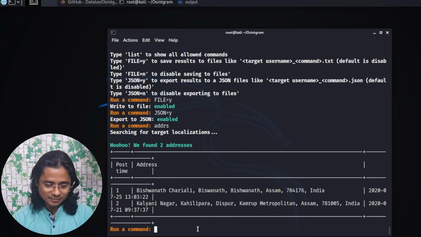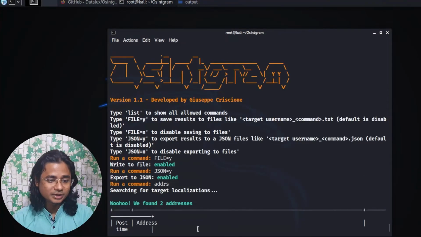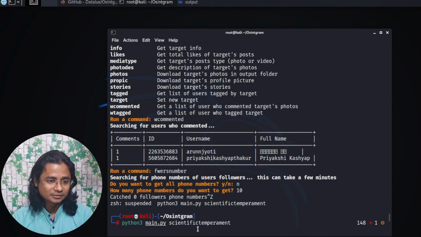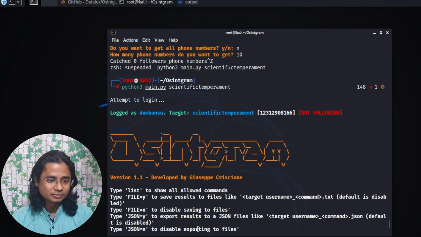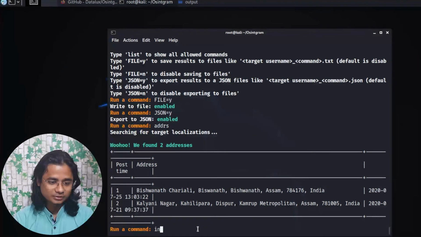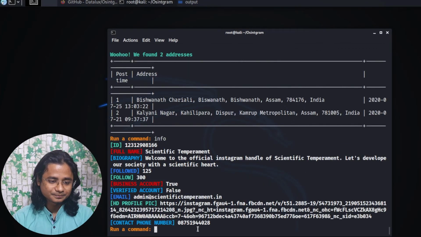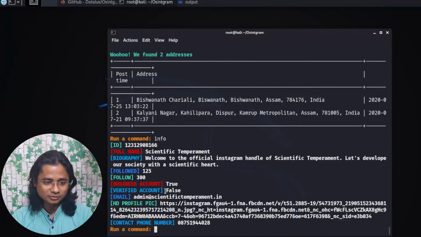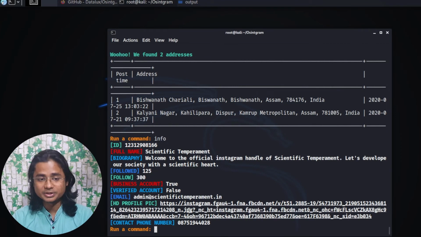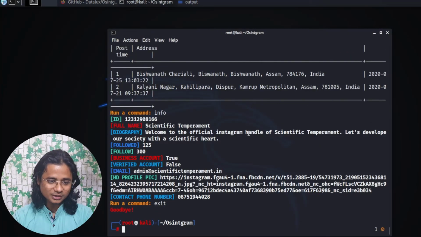So these are the commands which we can use to get different information regarding one Instagram account. Let's try the last one, info. This is the information: whether it is a verified account or not. No, it's a business account. The email is this, the profile pic is this, and the contact phone number is this. This is not information we always look through, but through the tool we can get this much data.